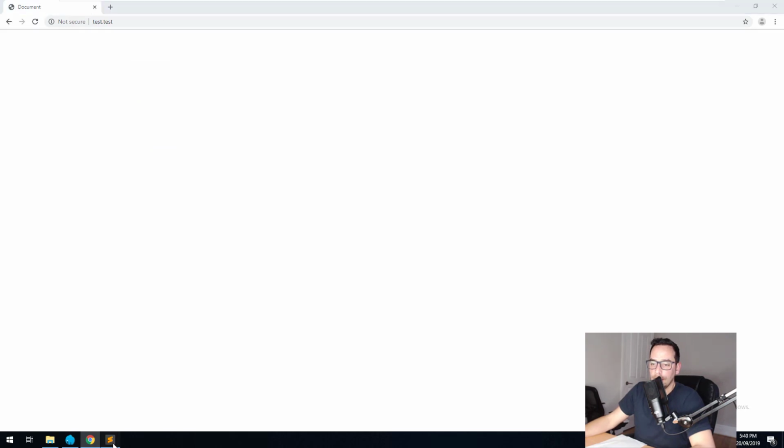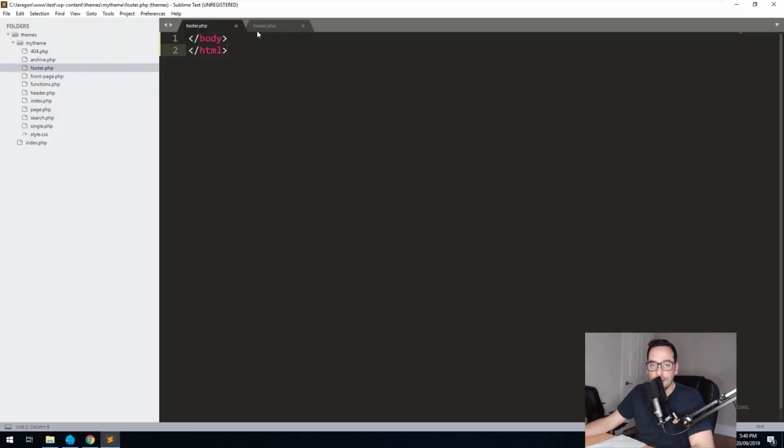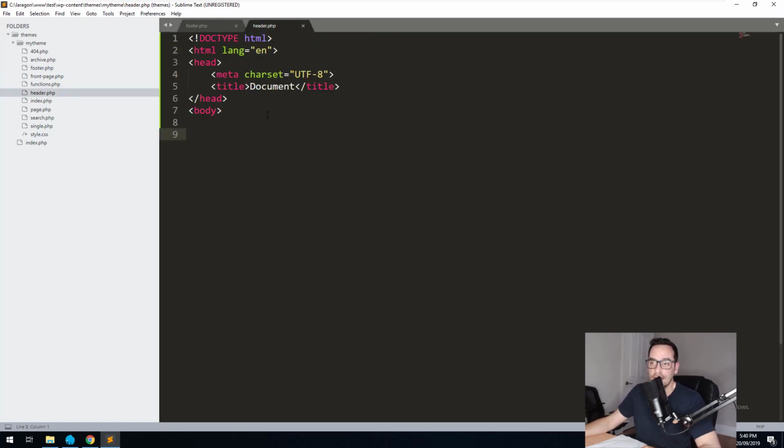Okay. Now, as I mentioned at the end of the previous video, we want to be able to enqueue our style sheets. Whenever you create a theme, you want to have style sheets and JavaScript associated with that theme so that you can customize it however you'd like. To do that, we take advantage of the WordPress function that includes style sheets within our theme. And what we will do is use functions called wp_head and wp_footer.